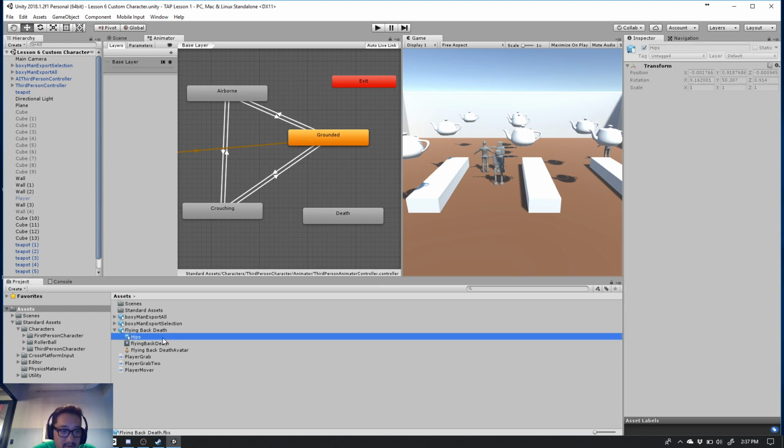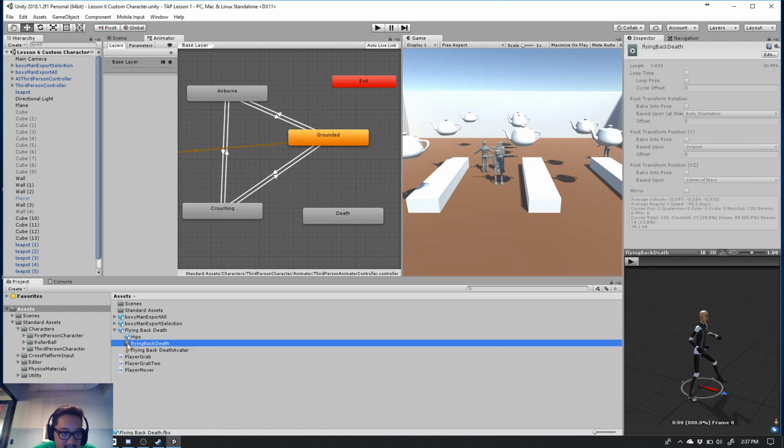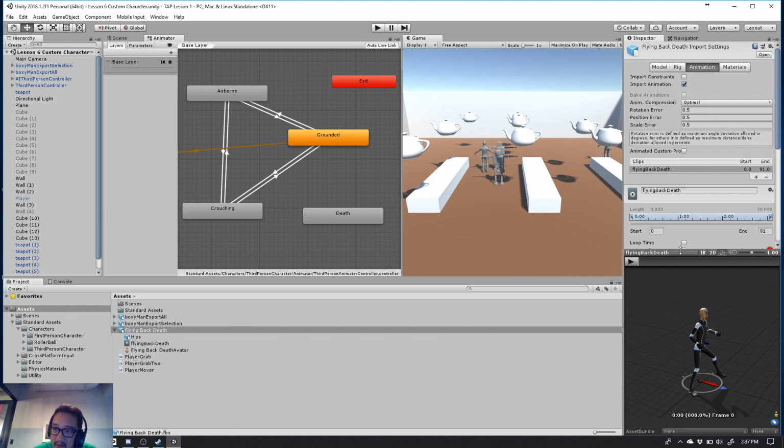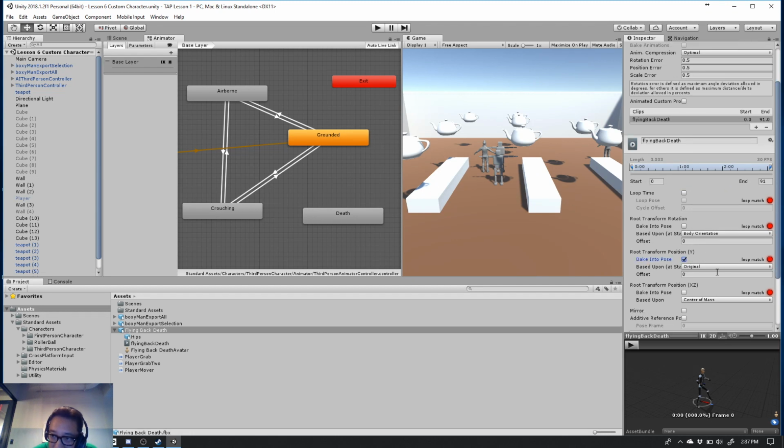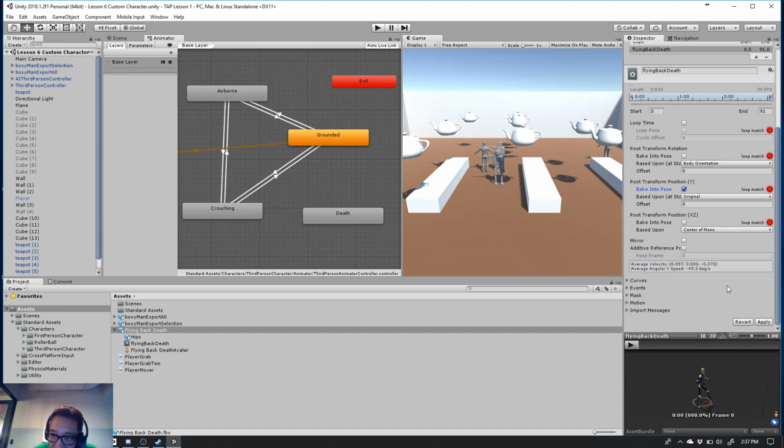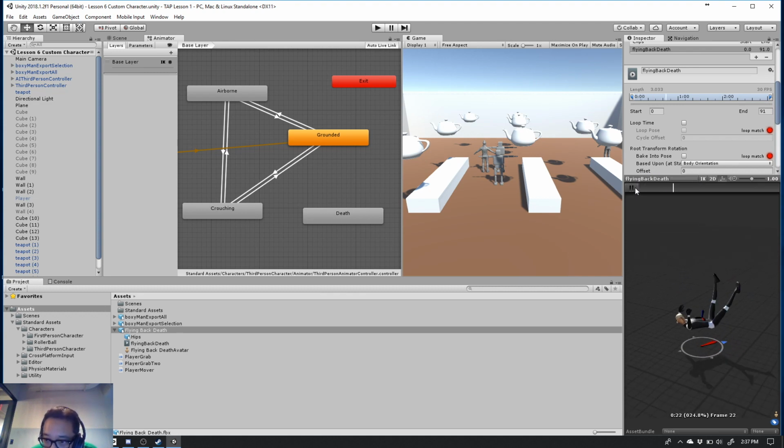So from the project area, I have the clip selected, and I'm going to hit edit here, and what it has is this root transform position Y thing. I'm going to bake into pose. I'm going to hit apply. Now it seems to ground itself a little better.